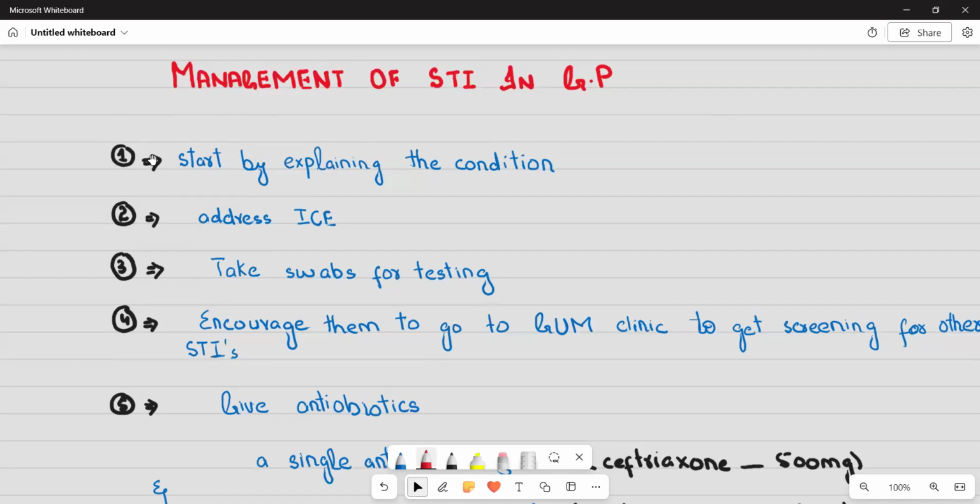Okay, so the first step here is explaining the condition to the patient. So remember that in the PLAB 2 exam, the management of the patient starts by explaining the condition to the patient and checking their understanding, whether they have understood or not. Okay, so in simple words, you will tell the patient that from what you told me and from what I understand, it seems like you have a sexually transmitted infection of your reproductive tract.